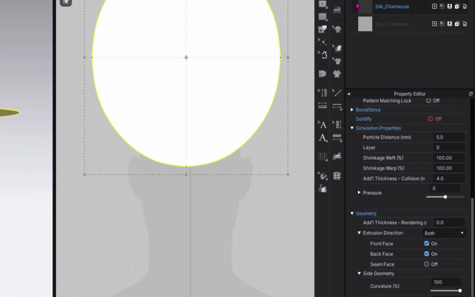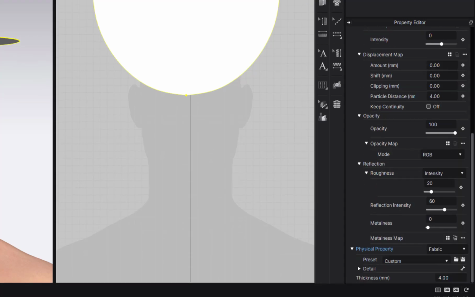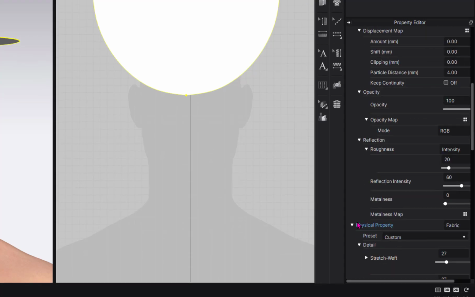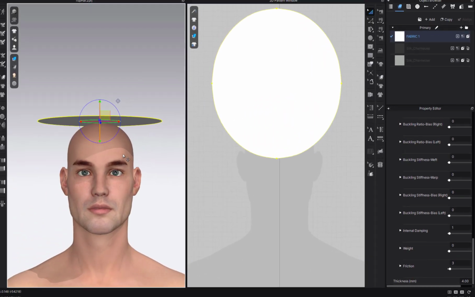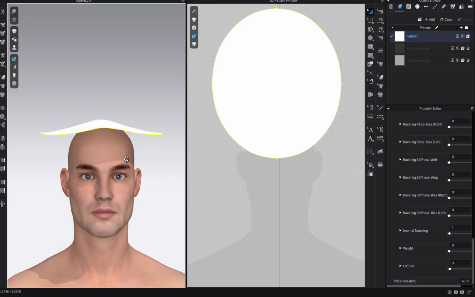And then back in the fabric itself, I'm going to come to the bottom, go to the details panel. Here at the very bottom, I'm going to set the weight to 0, but I'm going to make the thickness 4, and this is going to allow this to drape. So if we simulate quick and stop, we start to get a circle there. I'm going to let it get to about that point.